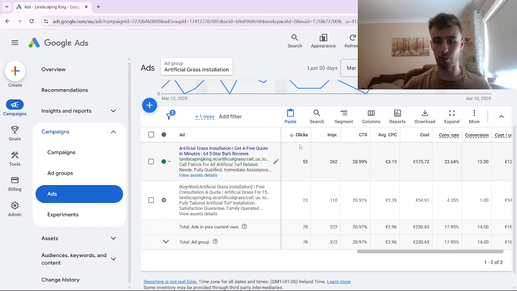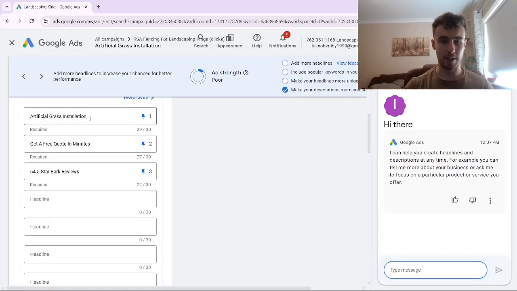But then just to show you a really simple real ad that we're running with a click-through rate of 20% and a conversion rate of 23% in the last 30 days alone, is simply having our keyword focus pinned as headline 1. So no matter what, it is the first headline they see, immediately followed by a benefit. So for example, get a free quote in minutes like we have here, and another benefit underneath that.